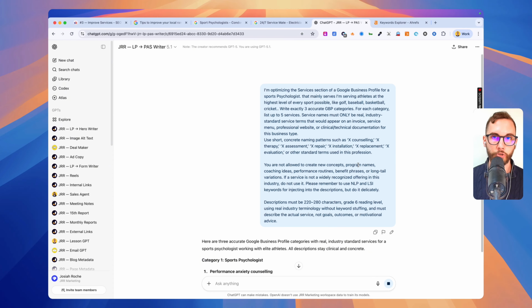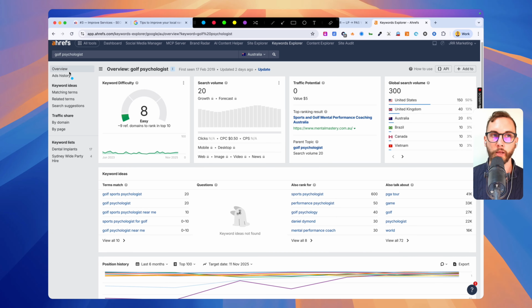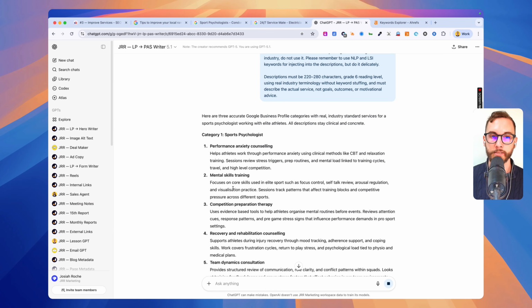You still need to do your due diligence. Maybe you've found keywords on Ahrefs or other SEO tools for something like golf psychologists. And although that's not an official category there, you might want to add that as a service, so you're ranking for that naturally. You might want to add that as well on top of the list that this generates for you.